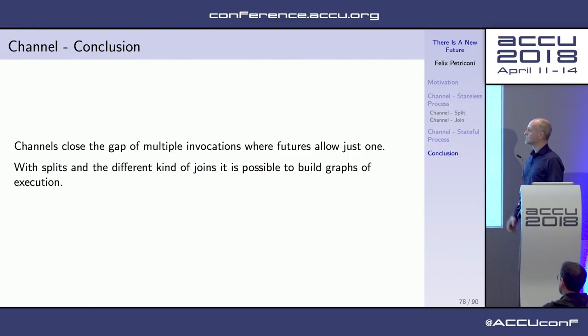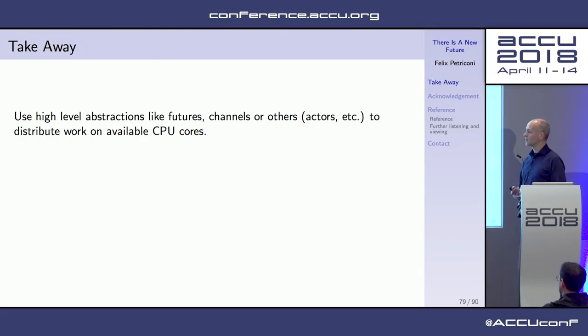Okay, so the channel closes the gap: futures just provide a single graph, but we have things which you want to do multiple calculations on and on. Setting up such a graph can be quite expensive in terms of resources. So it's easy to set up a graph. You have similar possibilities.